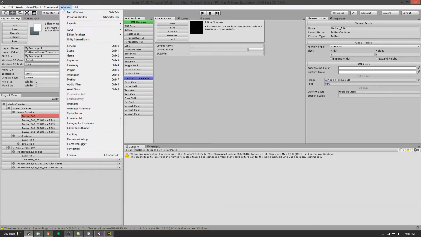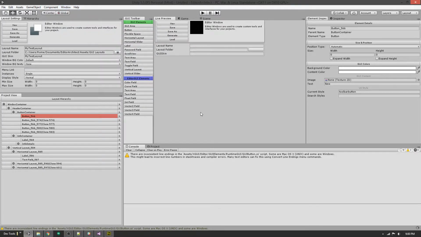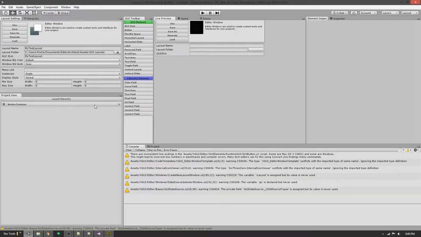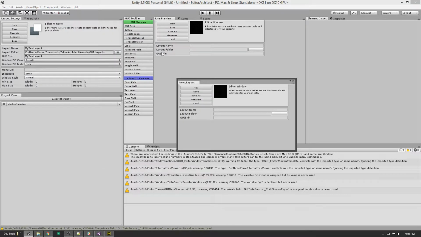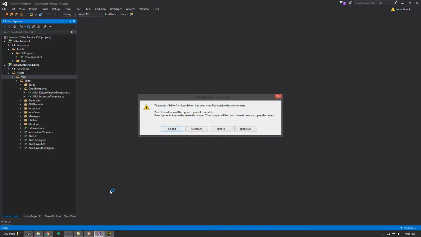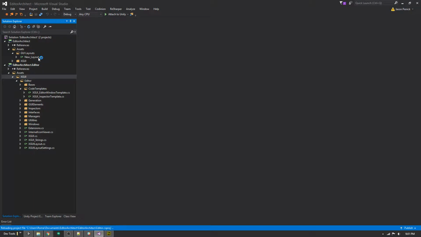We can come up here and we can go to XGUI, or no, give it a second. It's not done. I do this all the time. Now it's done. Come up here to XGUI, go to our new layout, and here we go. We have exactly what we created here and what we have over here. So now let's go take a look at the code that was generated for this.